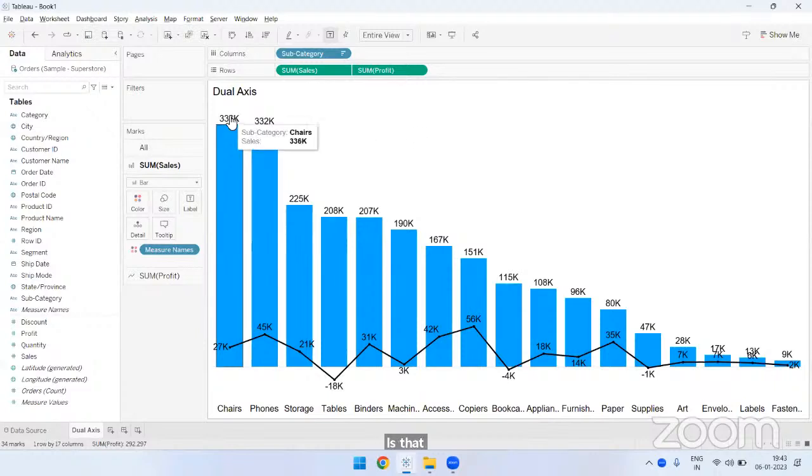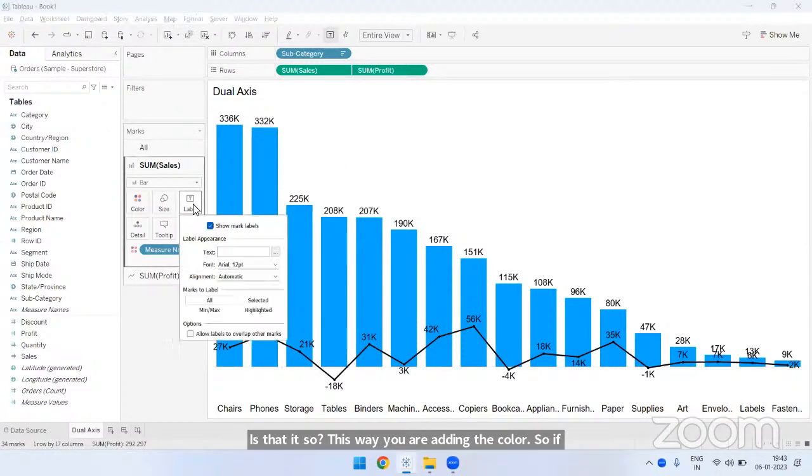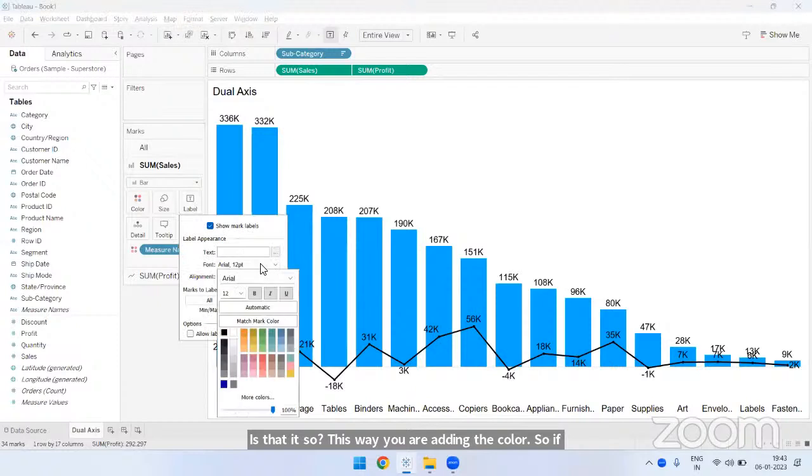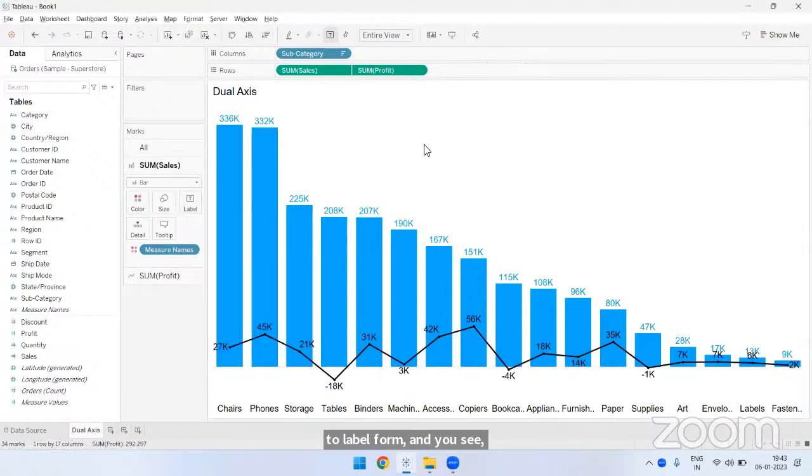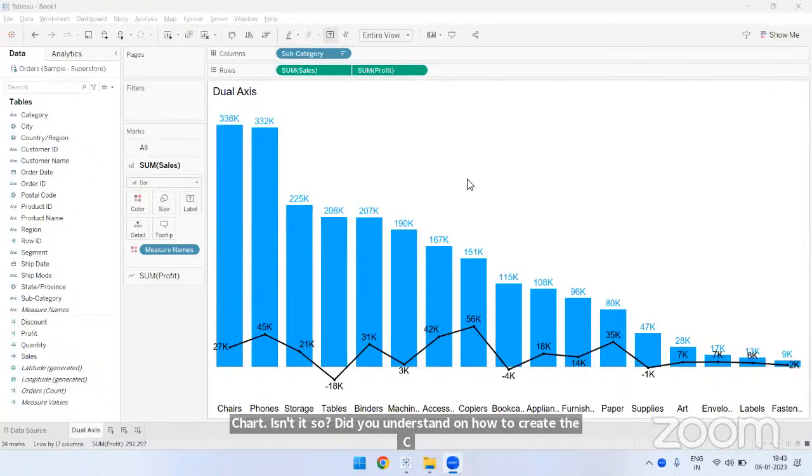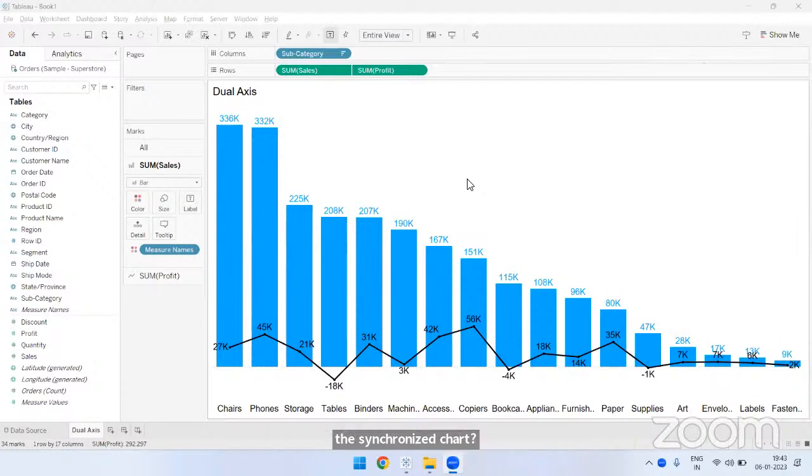So if you want the font color to be same, you can always go to label, font, and you see match mark color. So click on match mark, right? So this looks very, very cool and very soothing chart, isn't it? So did you understand how to create the synchronized chart or dual axis chart? Very simple, isn't it?